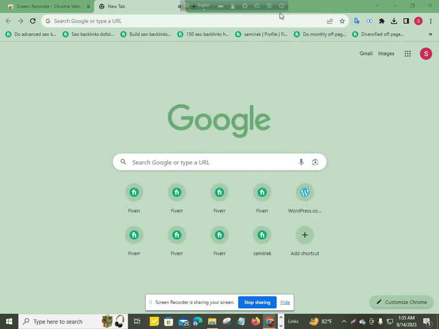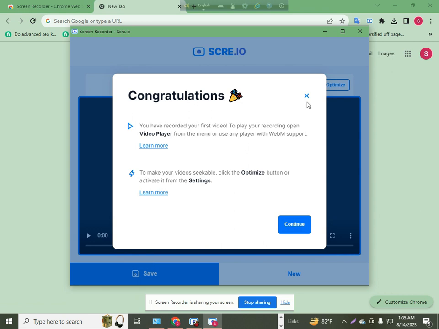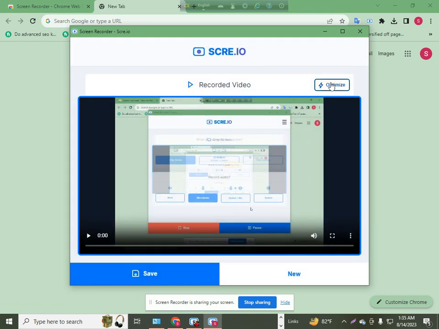Okay, you can minimize this. Then you can use it totally free. So if you want to stop your screen recorder, then click on stop. Then click on optimize. This is very important. Then you can save from here.